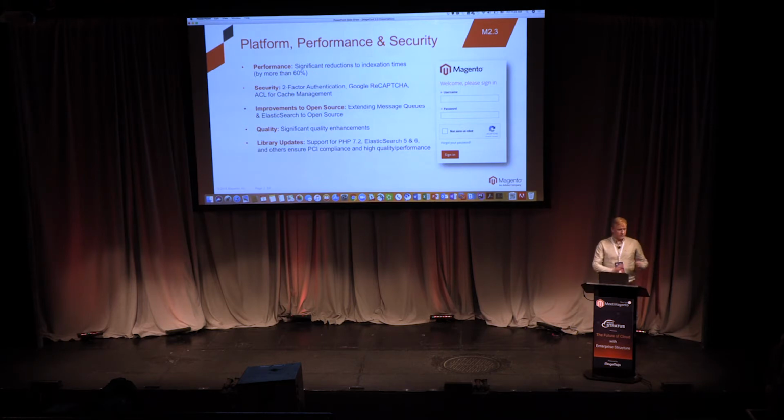We made significant improvements in performance, especially with indexation, with splitting indexes by dimensions. For security, we added two-factor authentication, Google Recaptcha, and ACL management. These are all community projects.